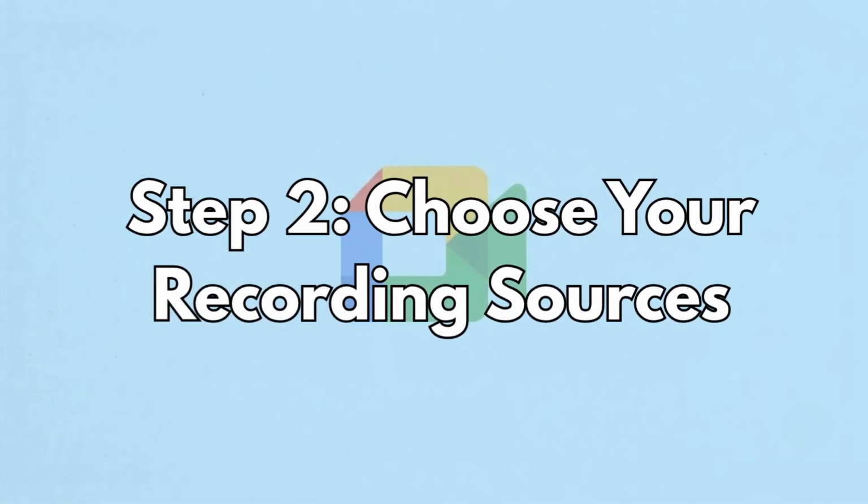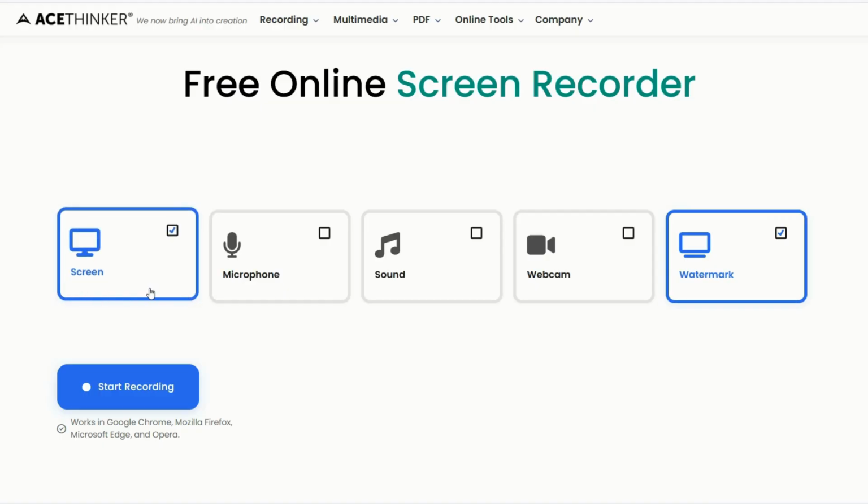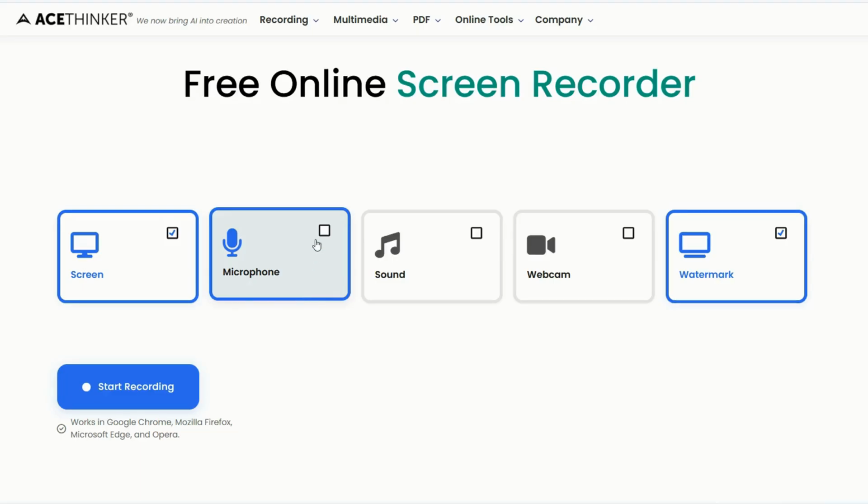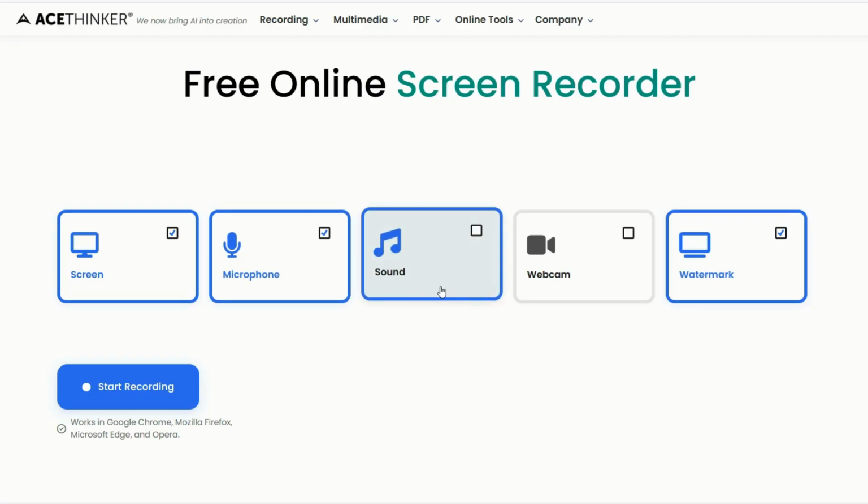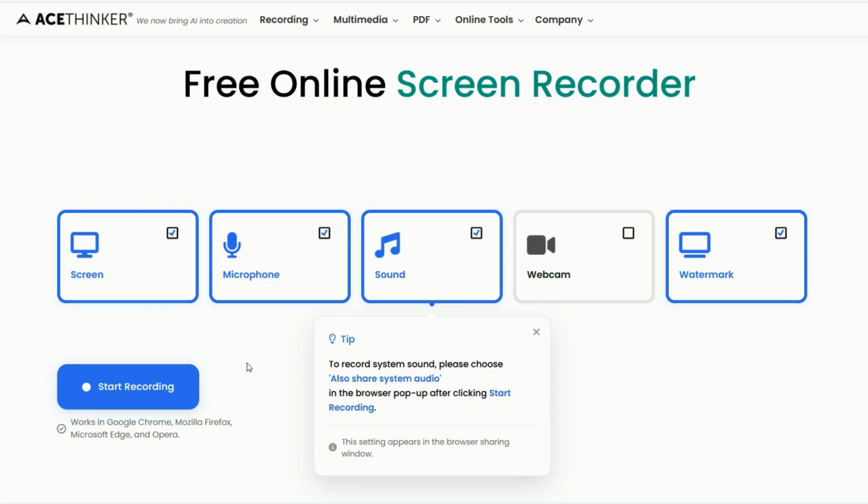Next, let's choose the recording sources you'll need for your Google Meet session. First, turn on screen to capture everything happening in the Google Meet window. If you'd like to add your own narration, comments, or explanations during the recording, go ahead and turn on the microphone. Then, enable system audio so the meeting audio, including other participants' voices and shared media, is recorded clearly.